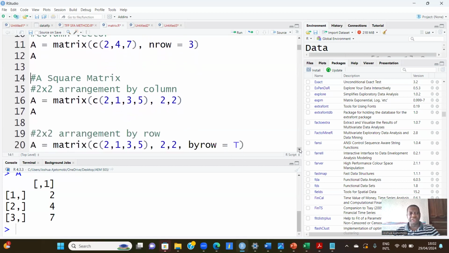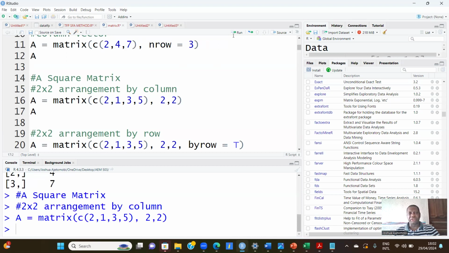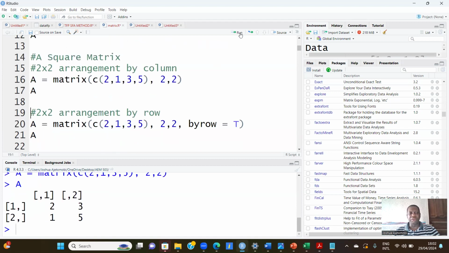For a square matrix, which is a matrix with equal number of rows and columns, let's illustrate by creating a 2 by 2 square matrix. So we have a matrix, and please take note. It's going to arrange it by column if it is done this way. Which means 2, 1 will be the first column, 3, 5 will be the second column. So this is 2 by 2. Run. Check the results. Beautiful.